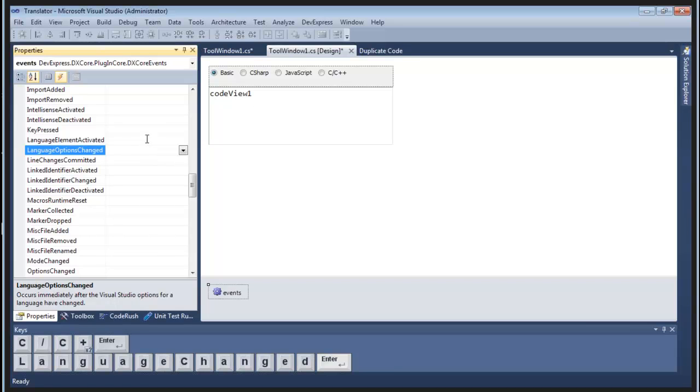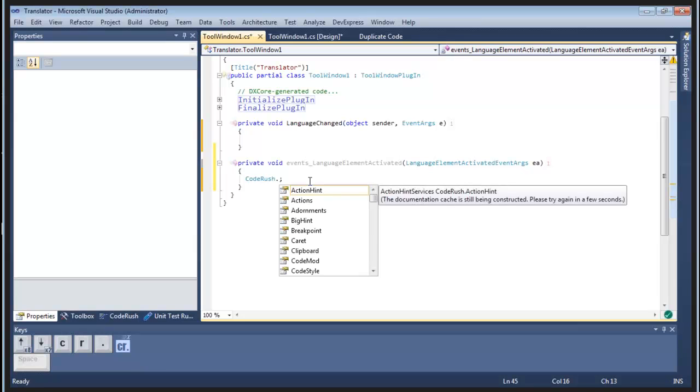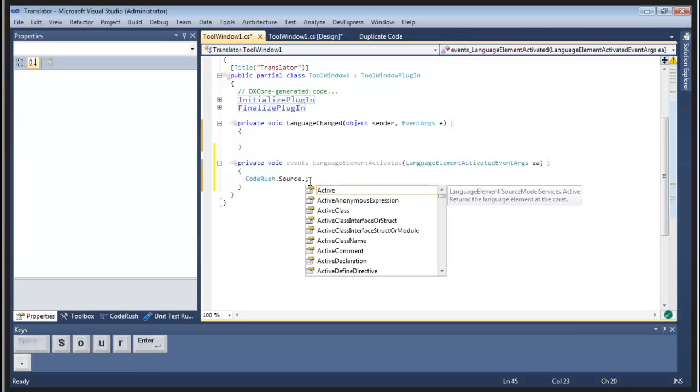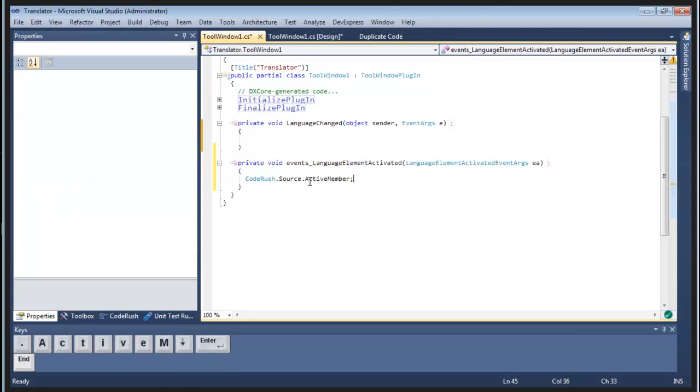One of the events that's of interest to us is when the language element is activated. I want to make this so that when I move up into a method, I see the Visual Basic version of that showing up down here in the preview window. So language element activated. So what I'm going to do is come in here, go into the CodeRush object, go into the source, go into the active member, like that. I'm going to get that.